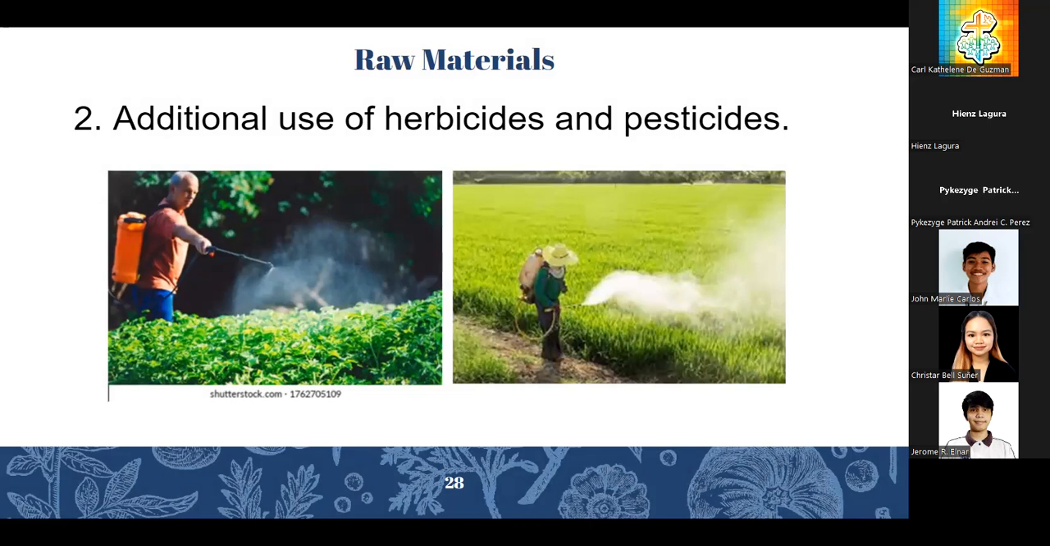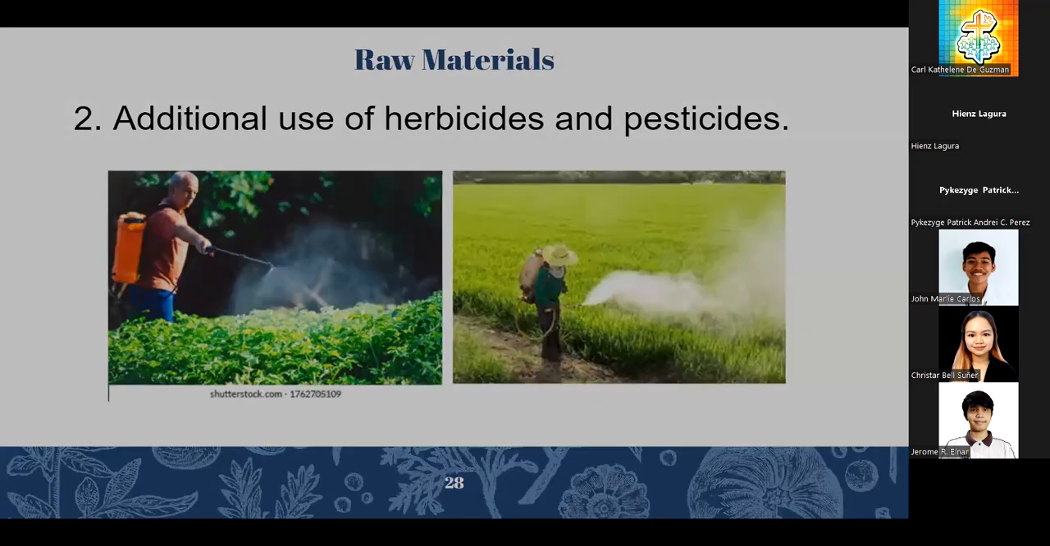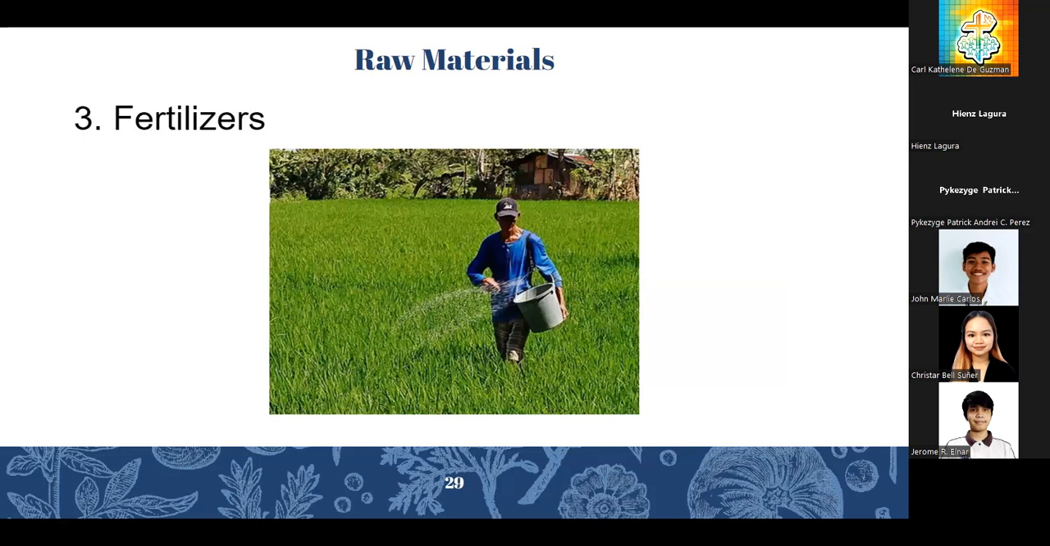Ito yung substance na toxic sa plants at ginagamit ito pang-destroy ng unwanted vegetation. Next is pesticide. Other organism na nakasisira ng pananim.